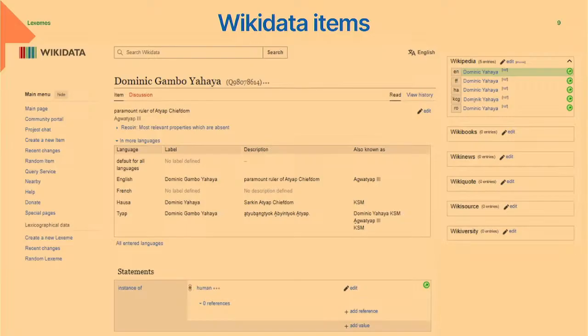So now, this is a Wikidata item about Dominic Gambo Yaya. If we check the name Dominic Gambo Yaya, check the front, you see a code there. So that is his code. If you copy that code and go for your search, enter your Google Chrome or any search engine, put this code there. If you search this article, this entry will come out. This item will come out.